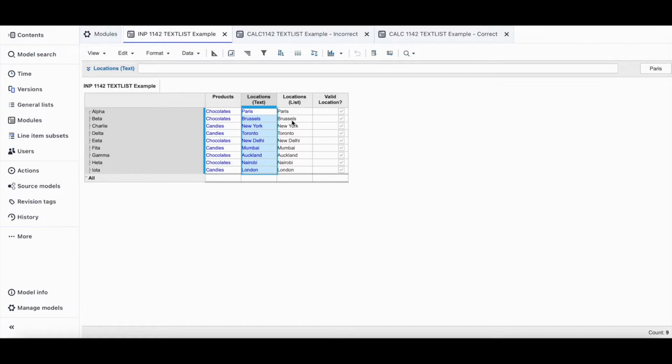Now once that list is created, you use the find item function to see if these texts are basically part of the location list that you just created, right?